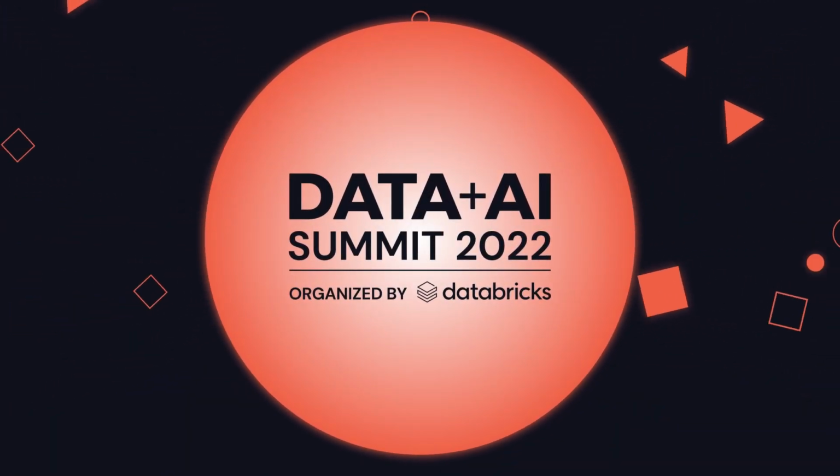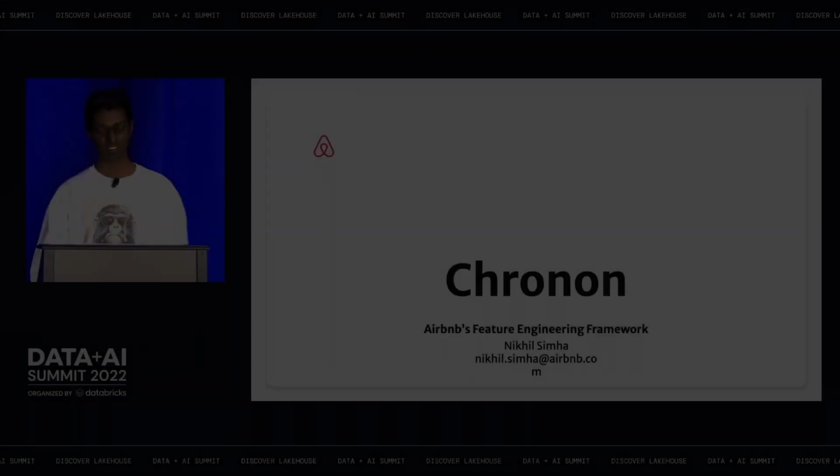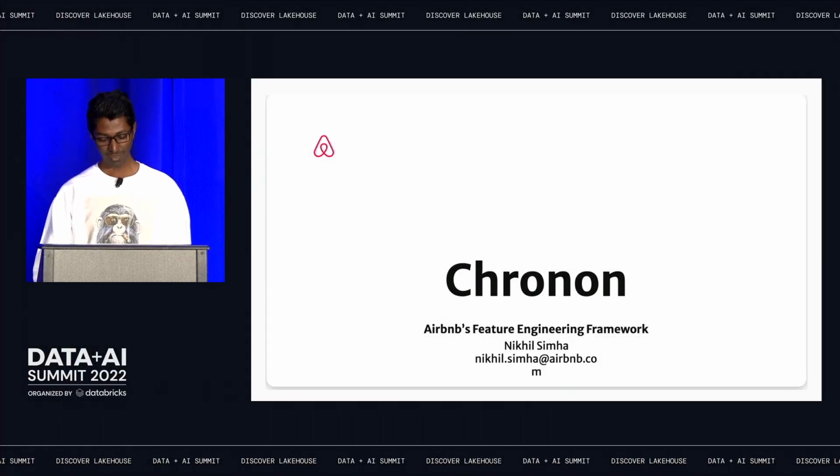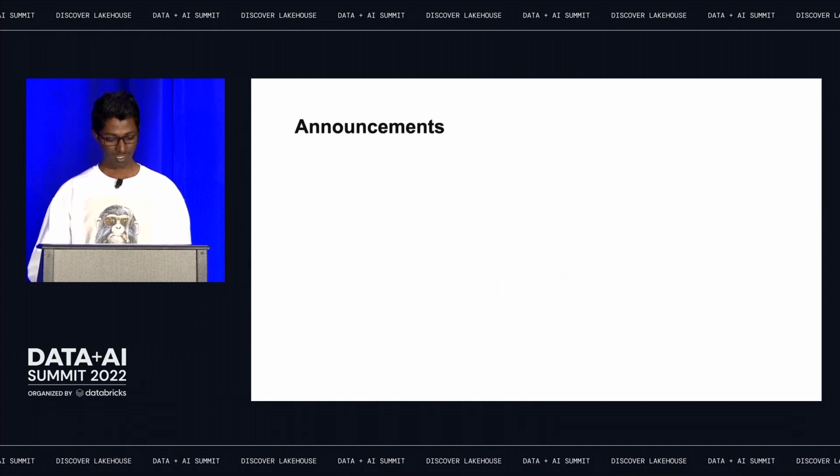I'm Nikhil. I work for Airbnb on the ML infrastructure team. We have been building this thing called Zipline. We recently renamed it to Chronon because of open sourcing protocol and whatnot. So there are a couple of announcements today, so you're in the right place. The talk says Zipline, open source feature engineering framework, but we have renamed it to Chronon, so don't worry.